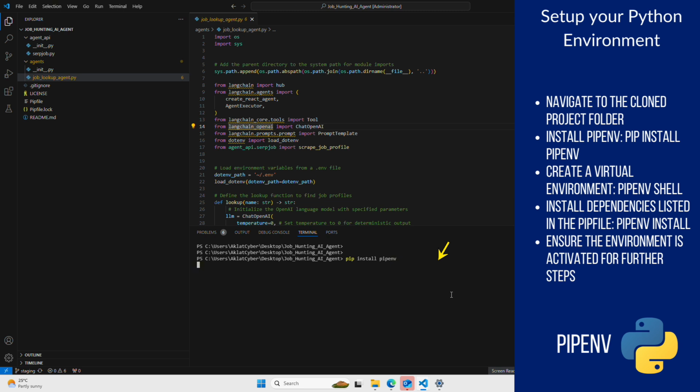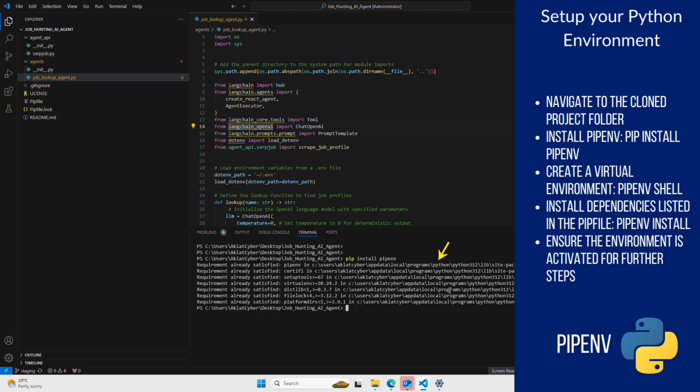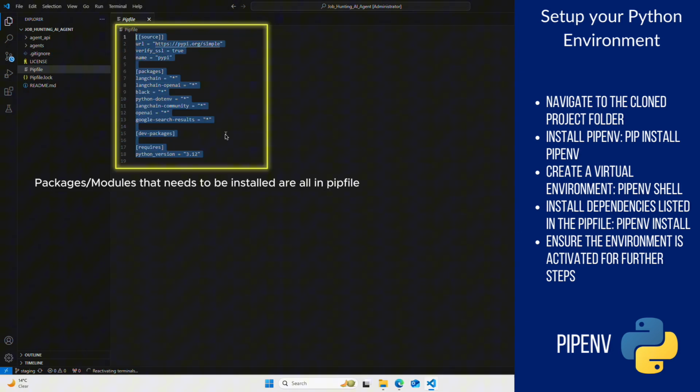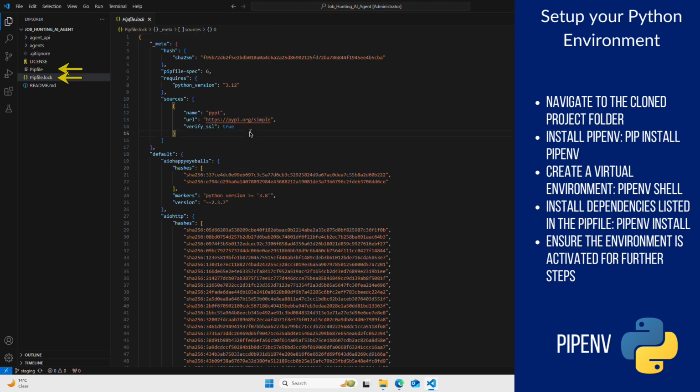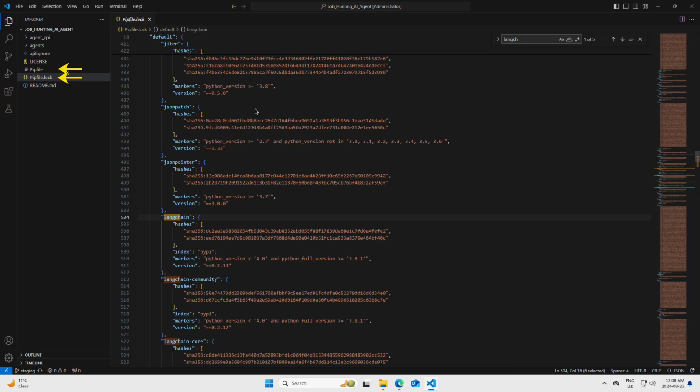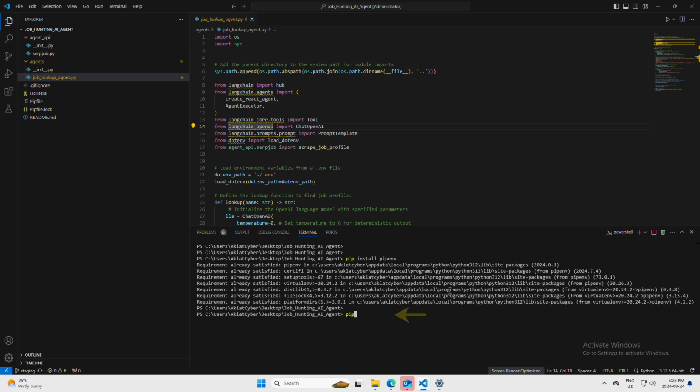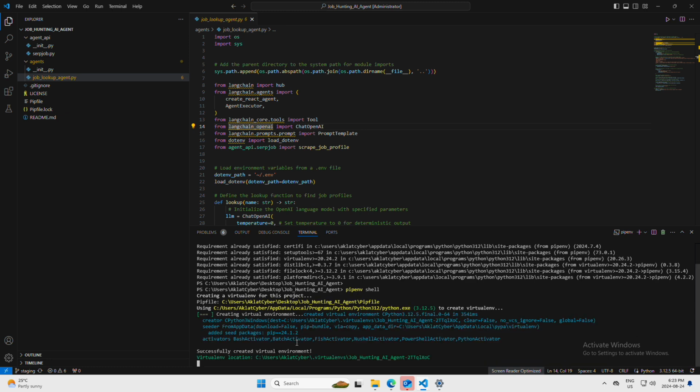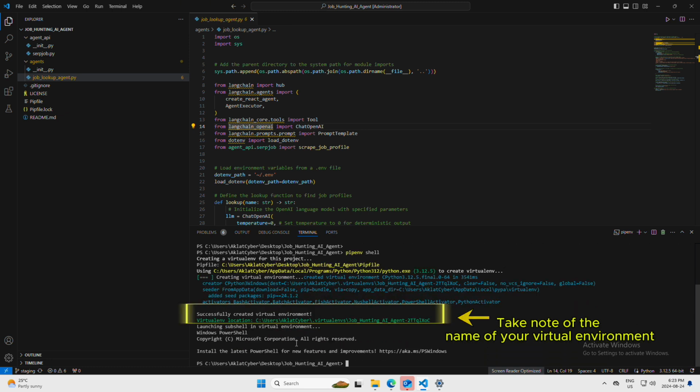Pipenv is a powerful tool for managing your Python environment and keeping track of the specific versions of packages your project depends on. This is all managed within two key files, Pipfile and Pipfile.lock. We'll dive into these files a bit later. Once pipenv is installed, you can create a new virtual environment by running pipenv shell. This command creates a virtual environment specifically for our project, isolating it from other Python projects on your system.